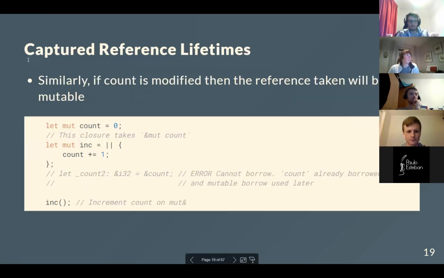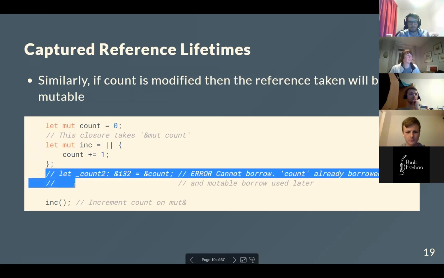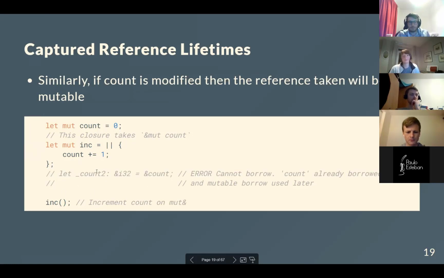As I mentioned, that reference can also be taken mutably. So in this case, we've not actually written anything different other than that we are modifying the count inside here. And just by virtue of modifying it, you will be taking a mutable reference. And that means that you can't even take an immutable reference outside of it, because there can only be one mutable reference at a time.